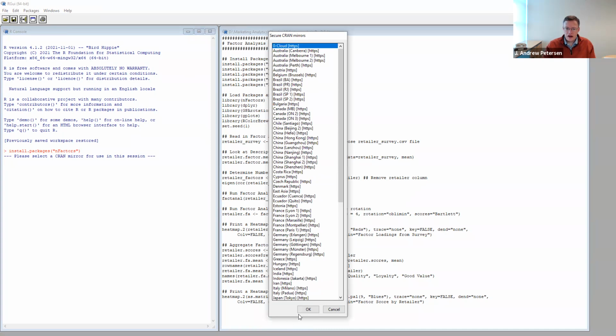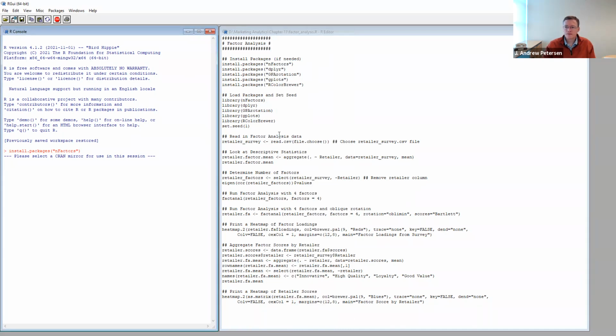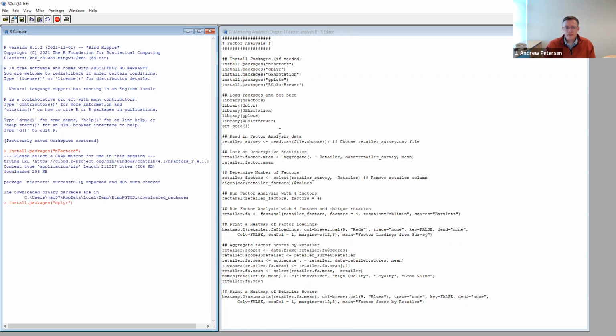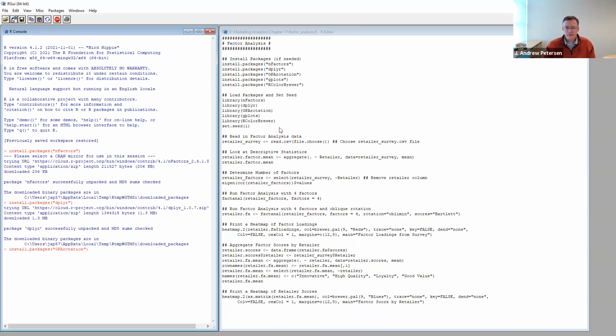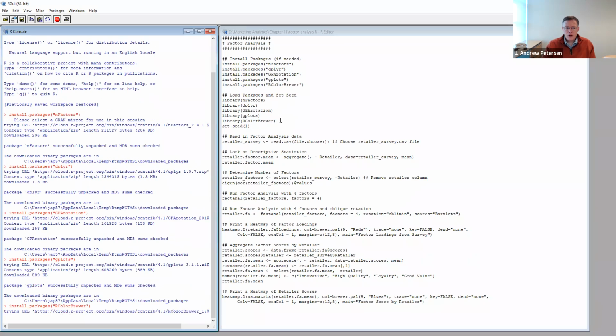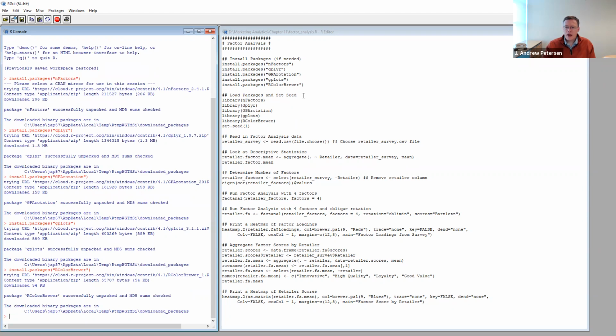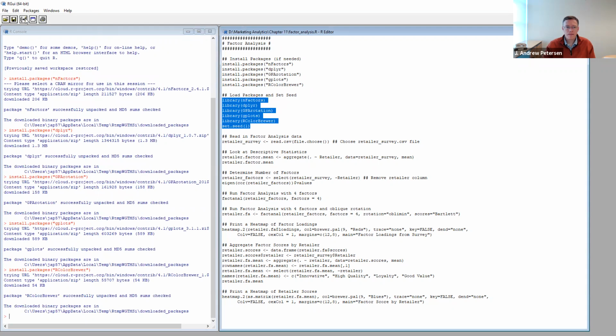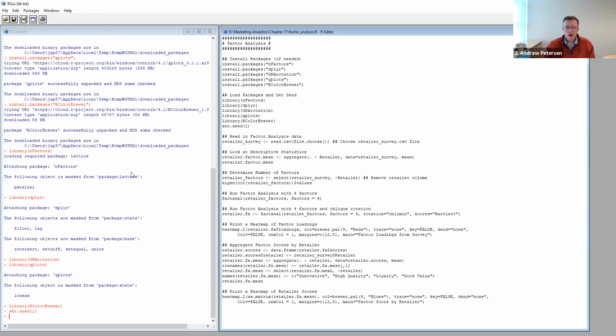I'll just select the cloud to download. So now we have all of the packages downloaded. Let's go ahead and load the libraries of the packages and set our random number generating seed. Okay, so now we should be ready to run the analysis.